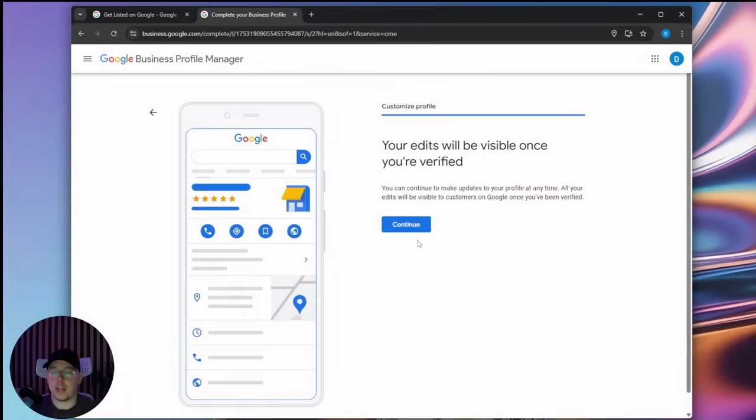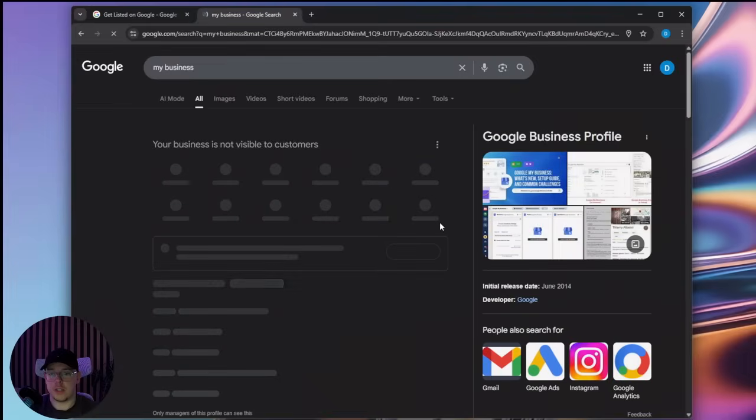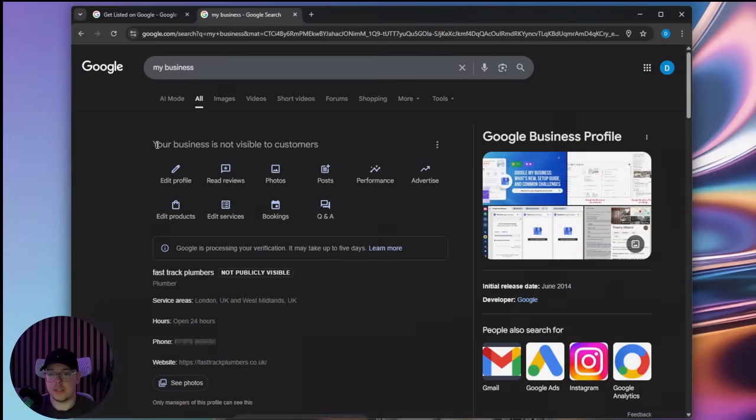And then we're at the final part where Google say the edits will be visible once we're verified. We did the phone call verification earlier, so now we just have to wait for the business to be fully verified and vetted by Google, which can take up to 5 days. And then the listing will be perfectly visible here with all our information.